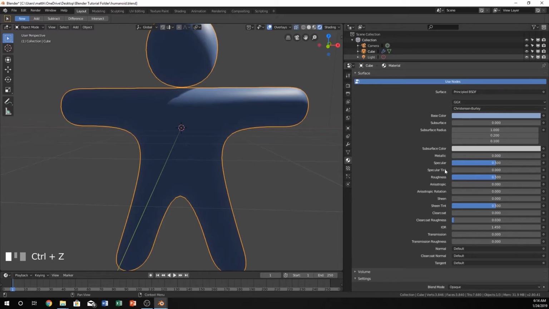Anisotropic is used in conjunction with metallic. So, for instance, a lot of metal pans have that circular pattern to them where they have been brushed, I think is what it's called. Anisotropic is where that would come into play. This is also probably useful with cars. And anisotropic rotation is the rotation of that.